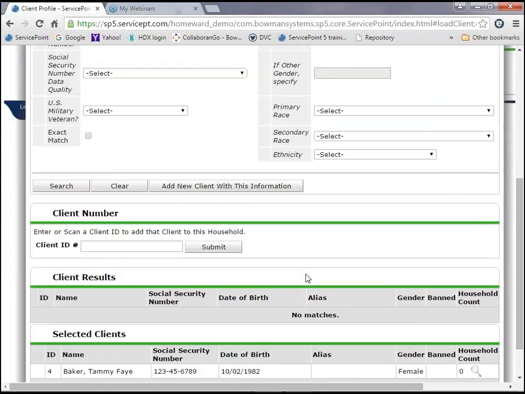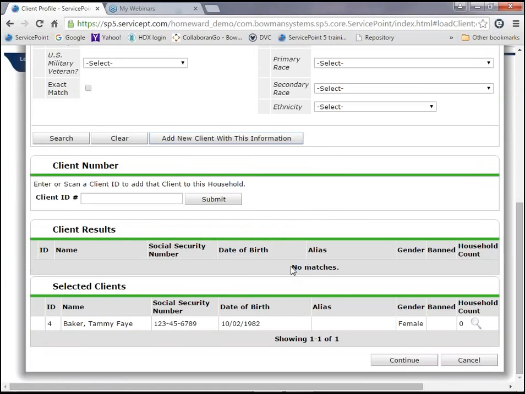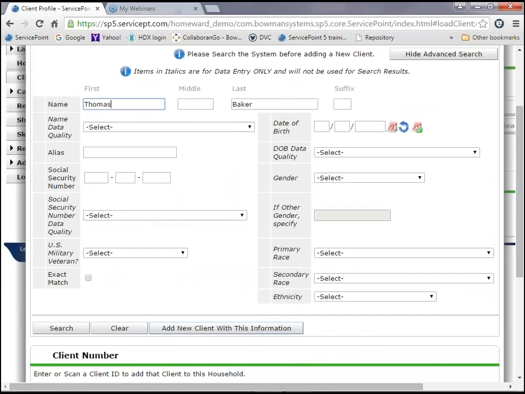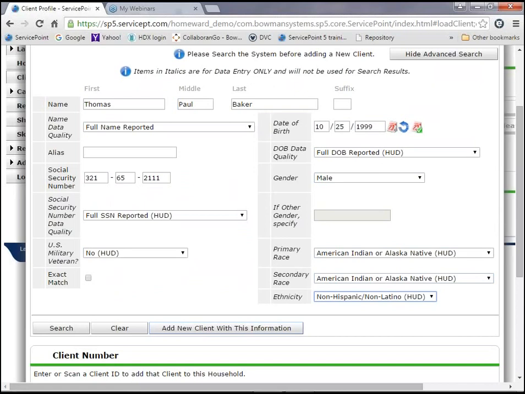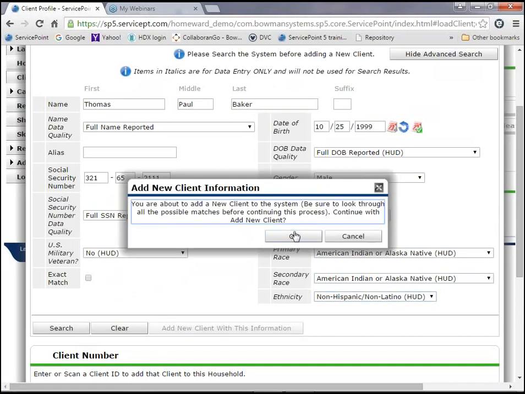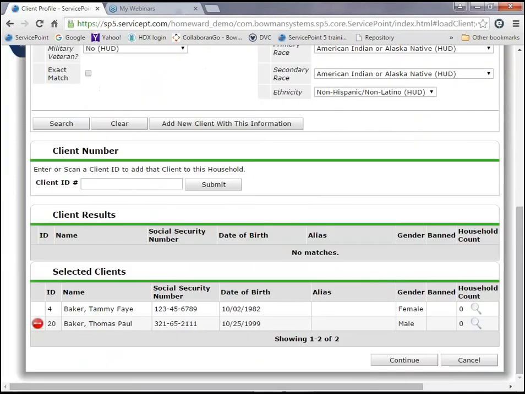This client's name is going to be Thomas. So I searched for Thomas, and Thomas is not found. So I am now going to complete Thomas's information, just like I would for any other client in the system. I'm just filling in all of his data. And now I'm going to click Add. The system asks if you searched. Yes, I searched. And now I have a household of 2 people.